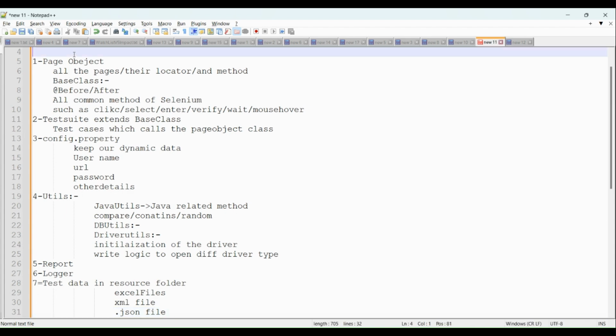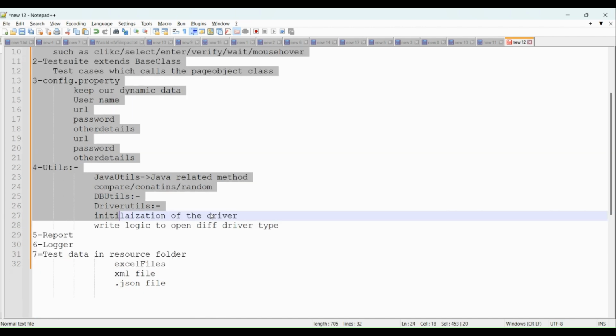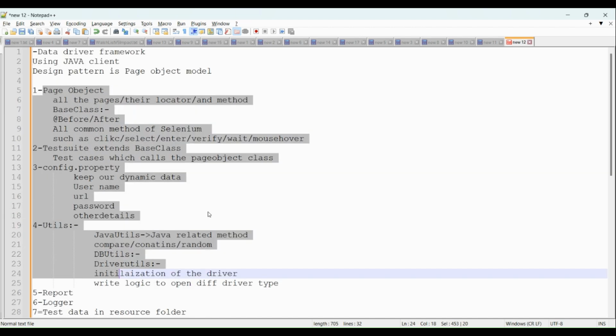You can say, I have a data driven framework which is using Java client, and the design pattern that I'm following is page object model. If the interviewer wants to know about the internal structure, what all folders and things you are using, then you can explain in this way. This will give them insight that you know each and every detail of your framework. You have a working knowledge of that framework. So this is all about the page object model or how we can create our framework.